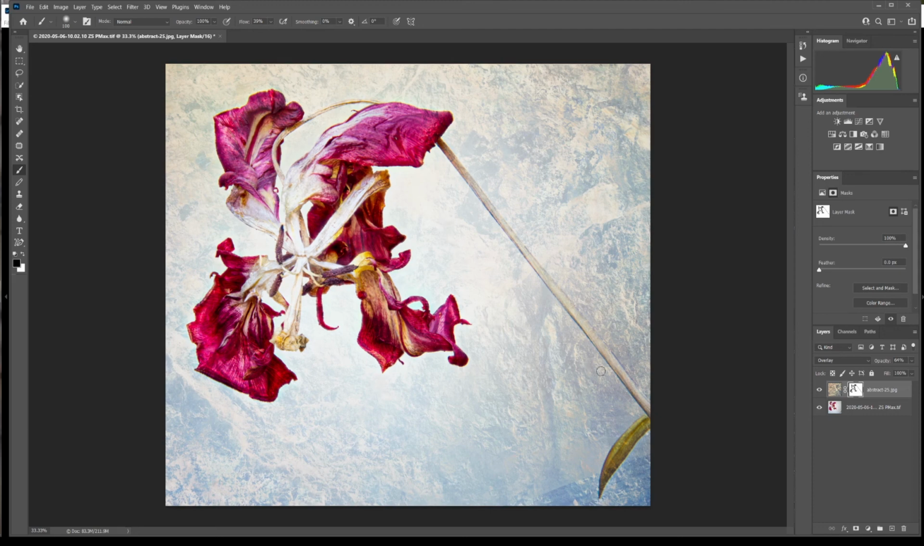Now, if you look at the mask, it's hard to see in this little icon, but you can see the black on here, and that's the parts where we're hiding the texture. So there you have it. There's an image with a background texture that we added in just a few minutes using Photoshop.